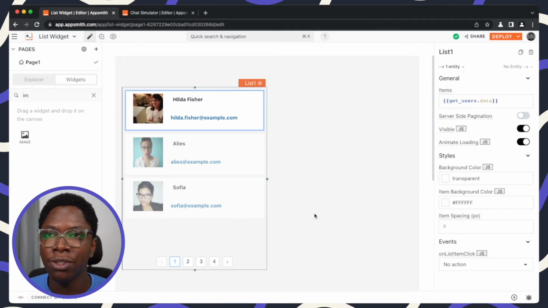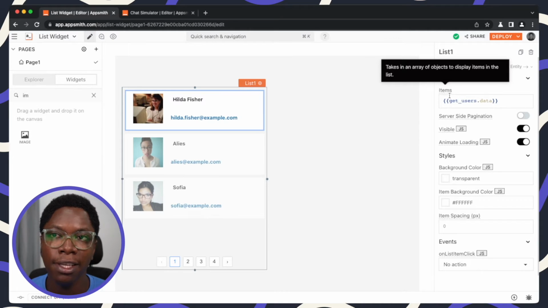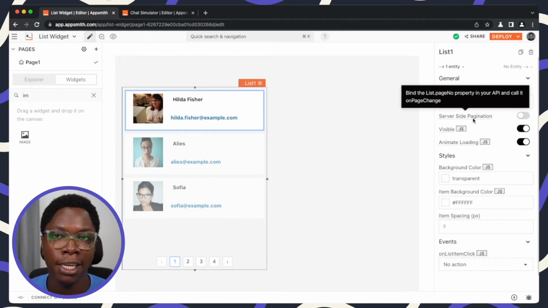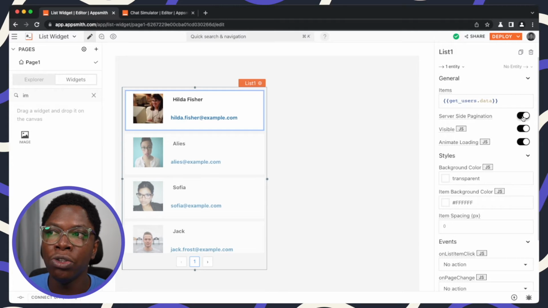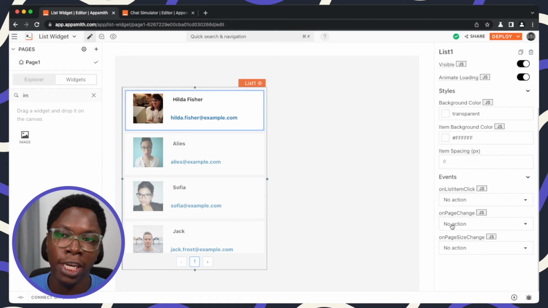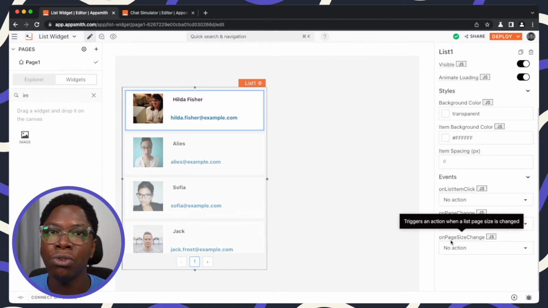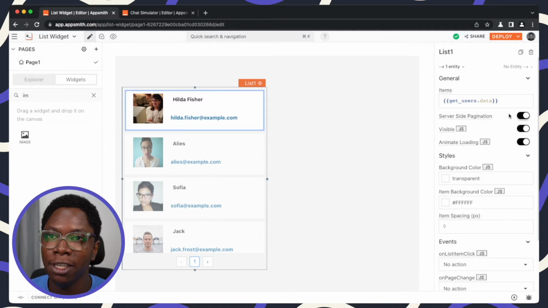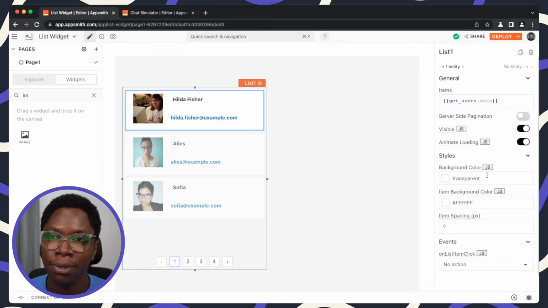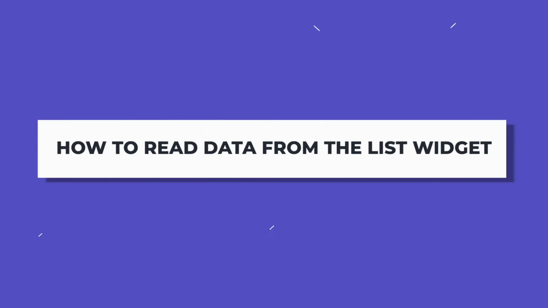Now heading back to the list widget, we also have some other properties right here. So we've taken a look at the items property. You also have the next one here, which is the server-side pagination. Turning this on would only render a single page, and then you need to set up events on page change and on page size change to be able to call an API or rerun a DB query with all of these parameters in order to pull in data for the next page. You also have properties on styles to be able to change the backgrounds and events like when an item is clicked.